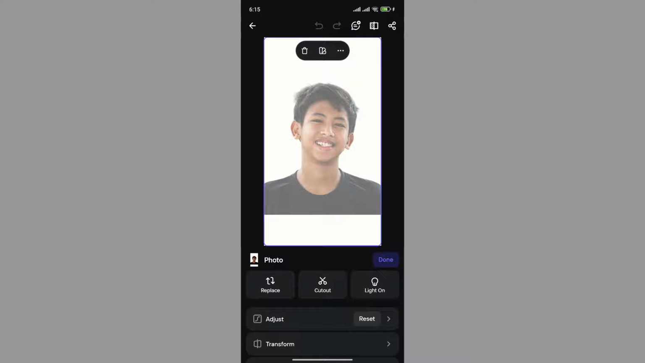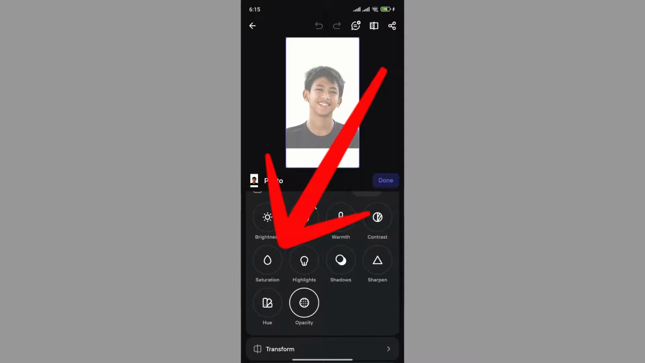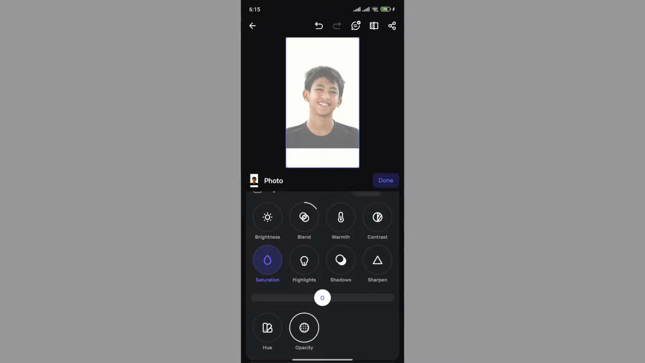Here on the bottom, you'll be able to see different tools that are available. Now simply tap on adjust. So here you'll be able to see the option called saturation. Simply tap on saturation. Now this is the slider that is available. Now we can slide it wherever you want.